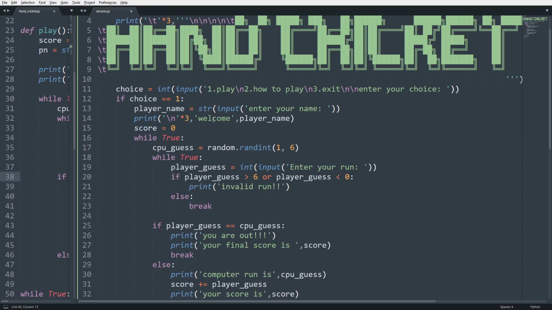Main program again. This starts by asking the user's name. The user can enter the name. After entering the user name, it should create a variable score equal to 0, because whatever number you enter should maintain a score, that is 0.